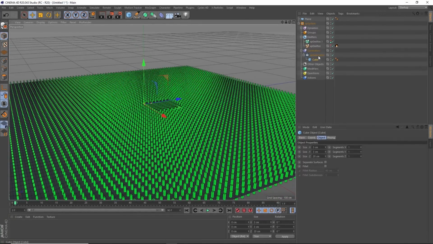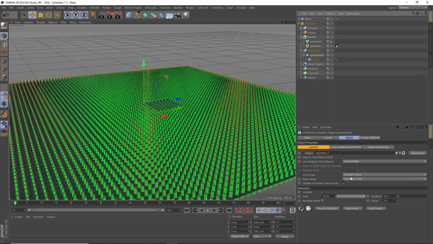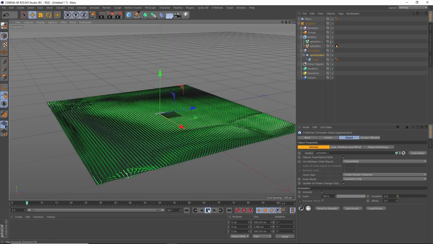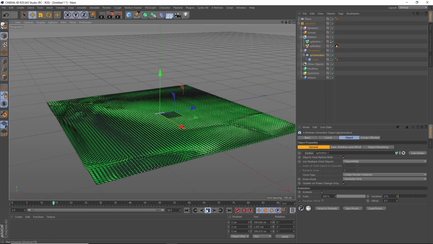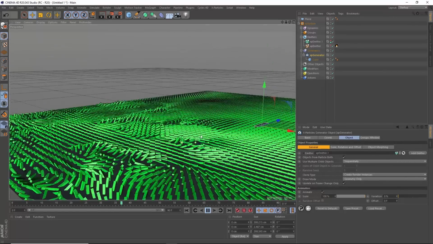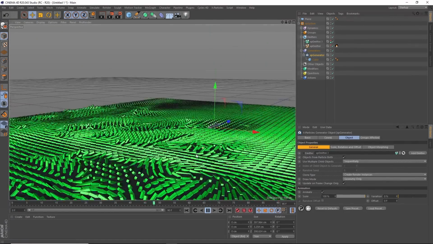And what I'll do is let's go to generator, and let's make these render instances, and it should move much more quickly. And there we go. And we're getting this spread. That's looking good.